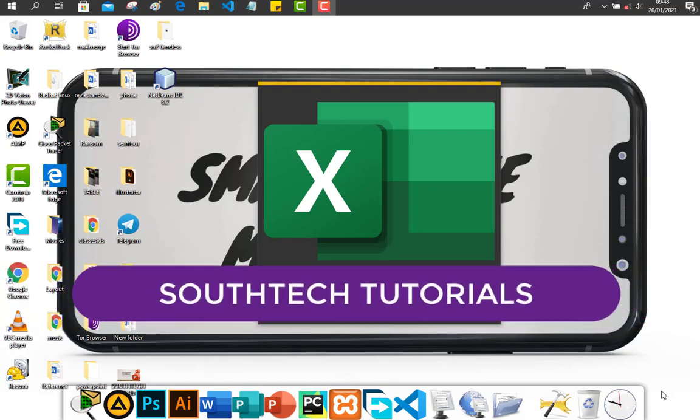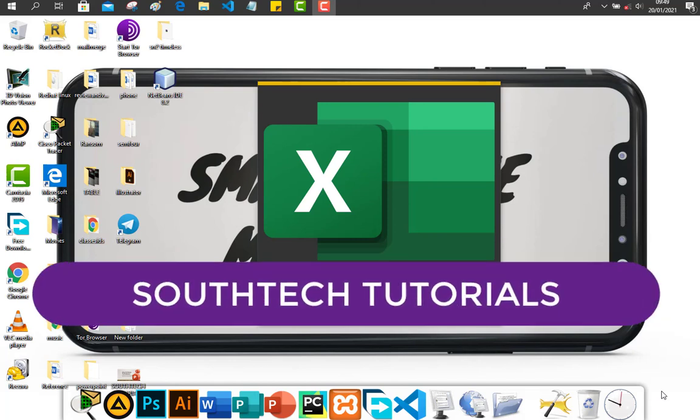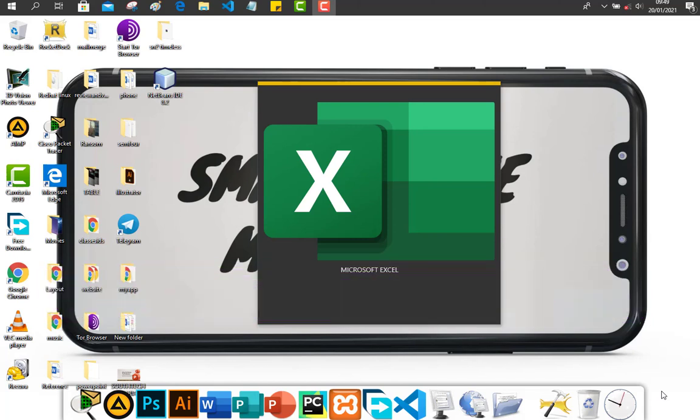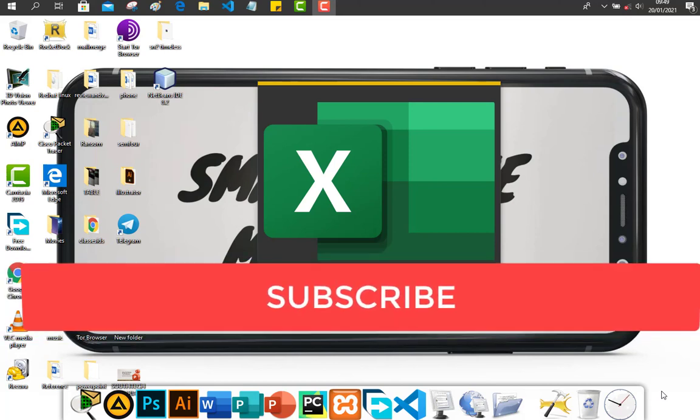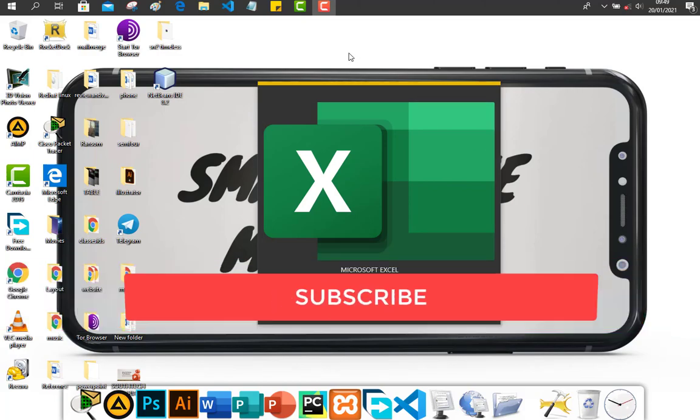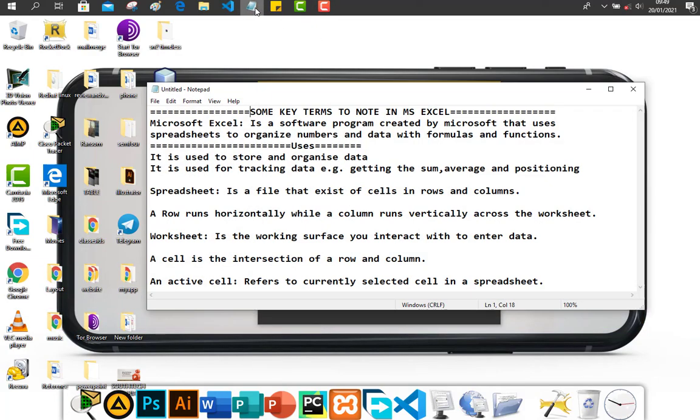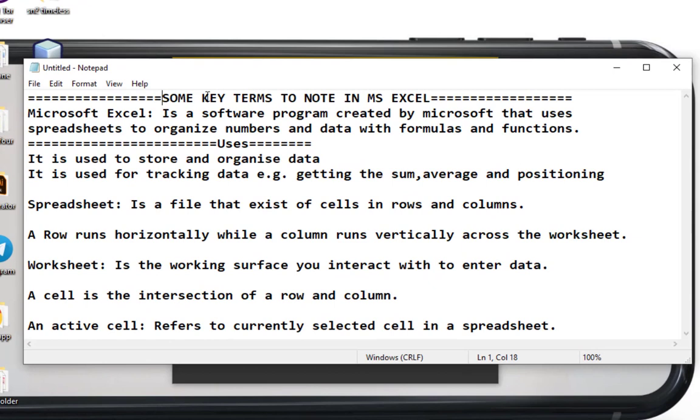Today I have started on Microsoft Excel. So in all of this series, I'll be taking you guys through Microsoft Excel. I have noted some key terms that you really need to know first, and in the process we shall be getting to know more terms as we are using Excel.